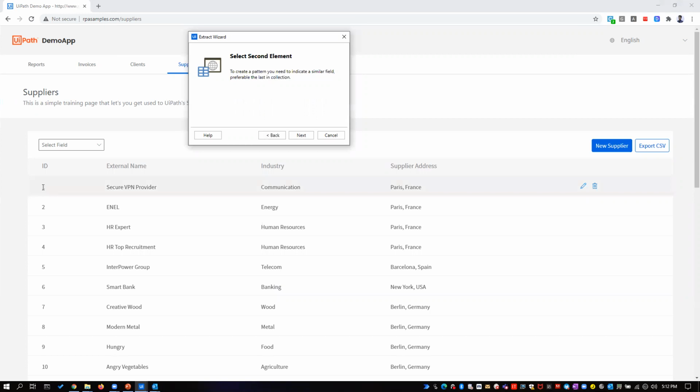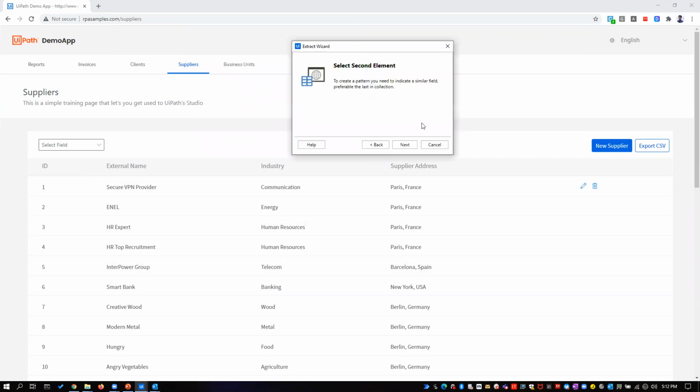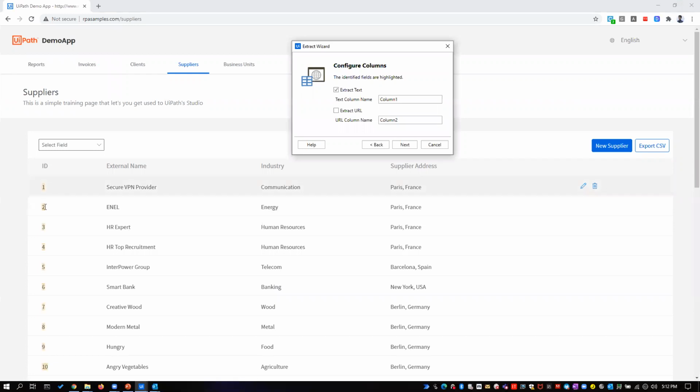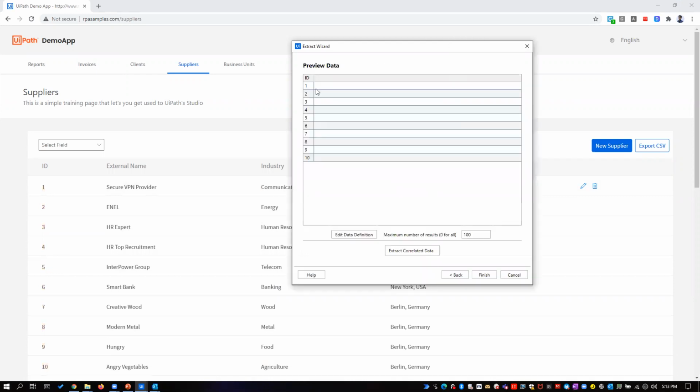If this is a structured table, by default UiPath will understand it and say, okay, this is a table, you want to extract the table. But if the component is not a table, it will ask you for a pattern. That's why it's asking me to select the second element, which is exactly similar, the same view. So let me select one more element of the same category. Initially I selected 1 and then I select 2. Now it understands there is a pattern, with 1, 2, 3, 4 being highlighted. So I can give a name here, ID. This is all extracted. There are 10 rows extracted.